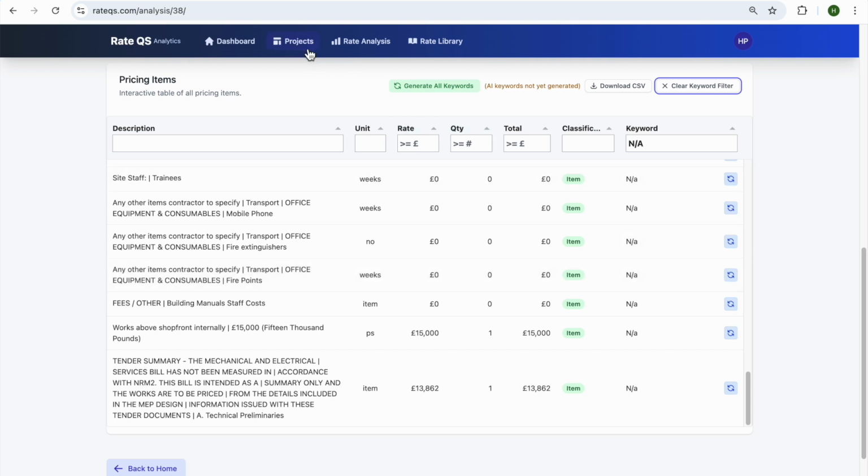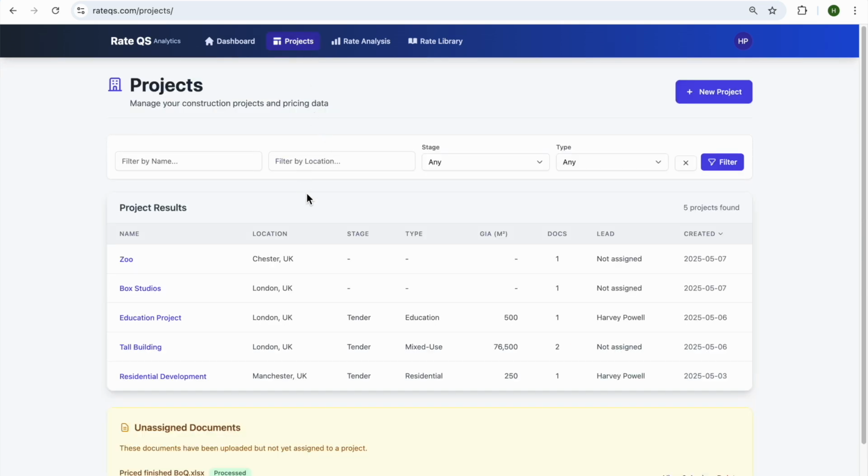Okay, so moving on to the projects tab, this contains all our projects. Now, the way RateQS works is you can have multiple documents per project, which is particularly helpful if, for example, you have multiple packages or multiple contractors or maybe multiple tender returns that you want to capture the rates from.